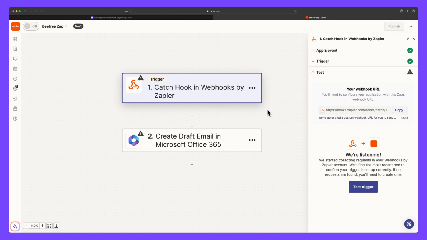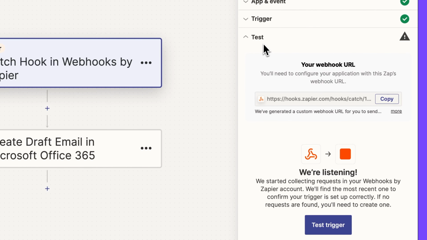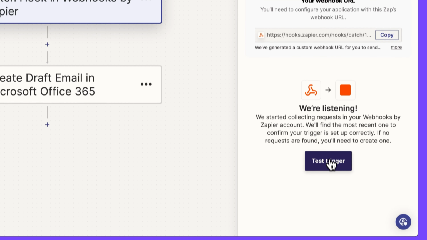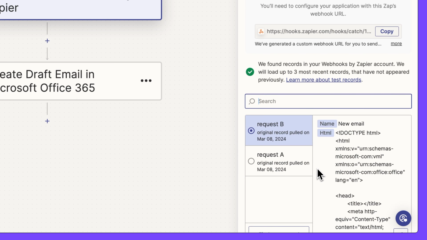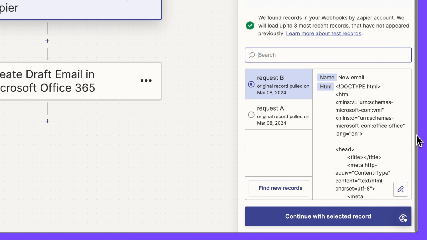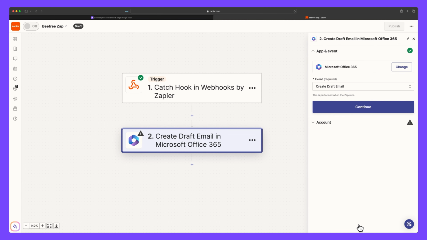Next, we must verify that our custom connector has been successfully connected to Zapier. With the first step selected, go to the Test dropdown and click Test Trigger to verify the webhook and payload, or in other words, the data being received. If the request is successfully delivered, we can click Continue with selected record. That will bring us to the second step, which involves creating a draft email in Microsoft Office 365.